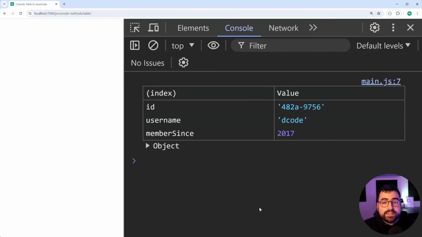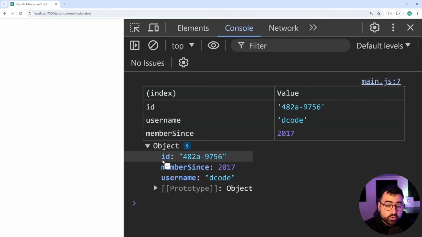As you can see, it is a table form of your data with the properties on the left side and the value column on the right side. Okay. You can also see you even get the normal object output if you need to reference that instead.